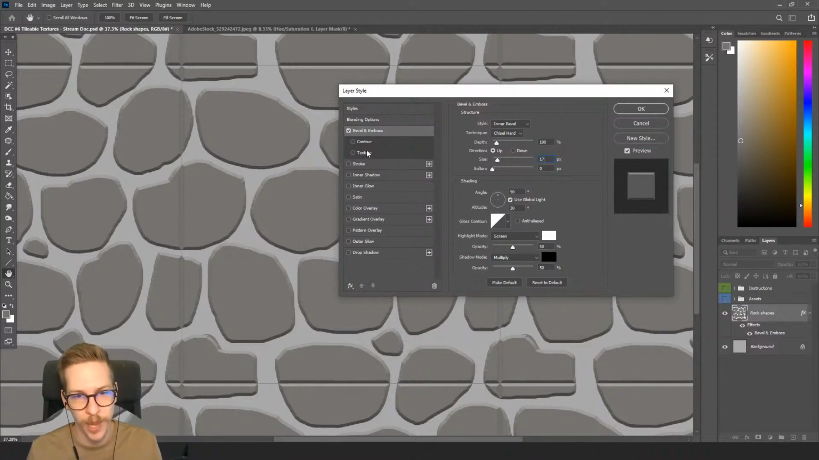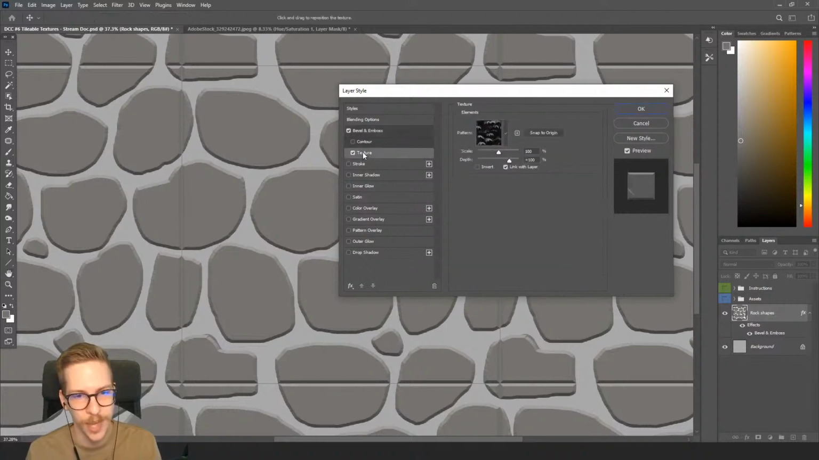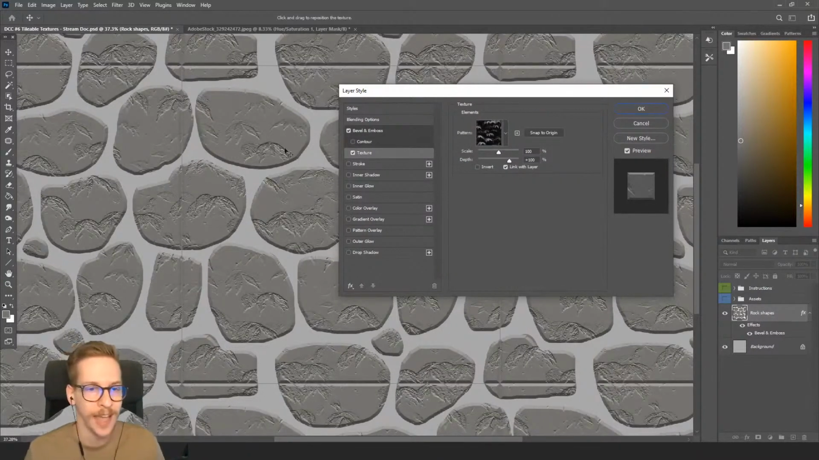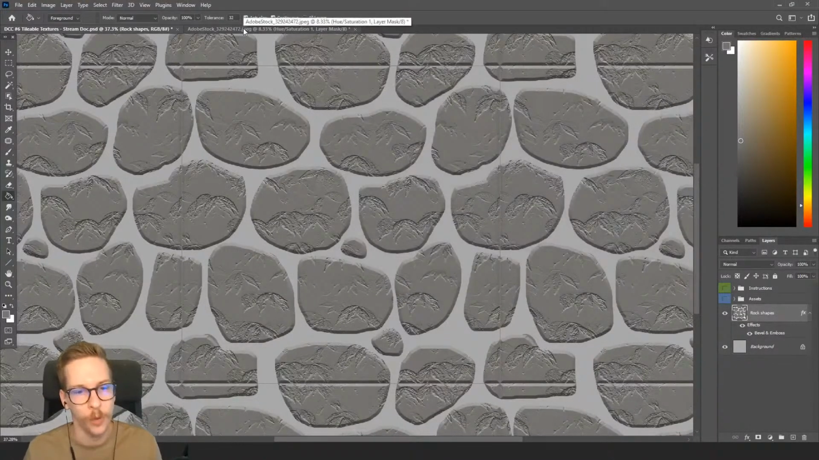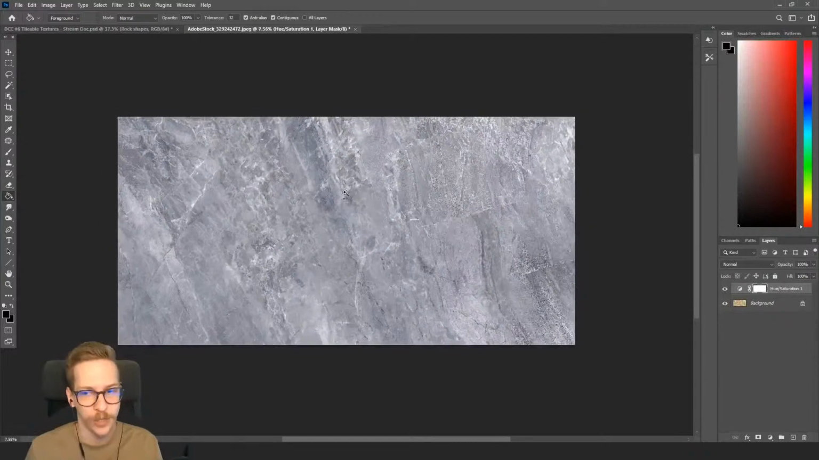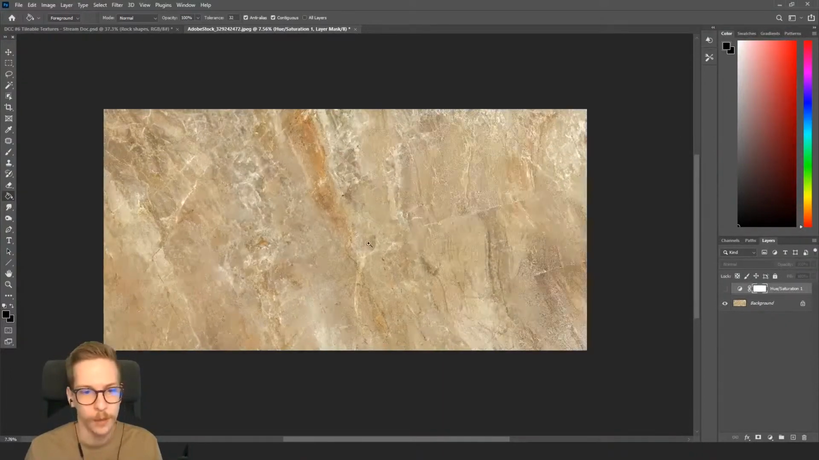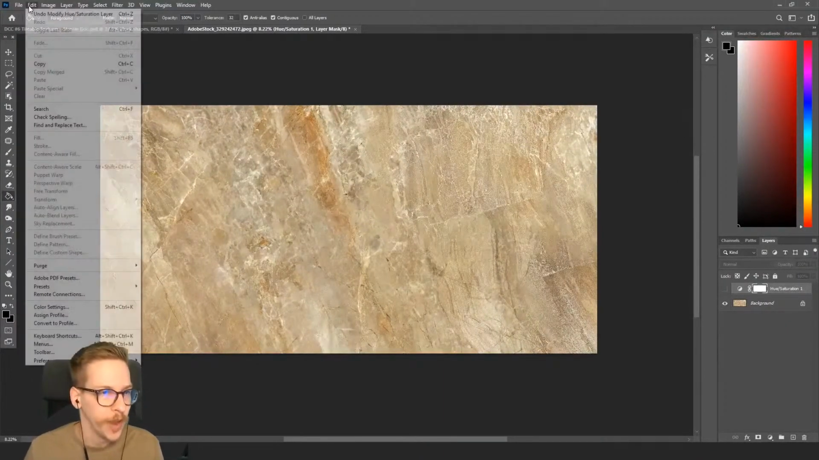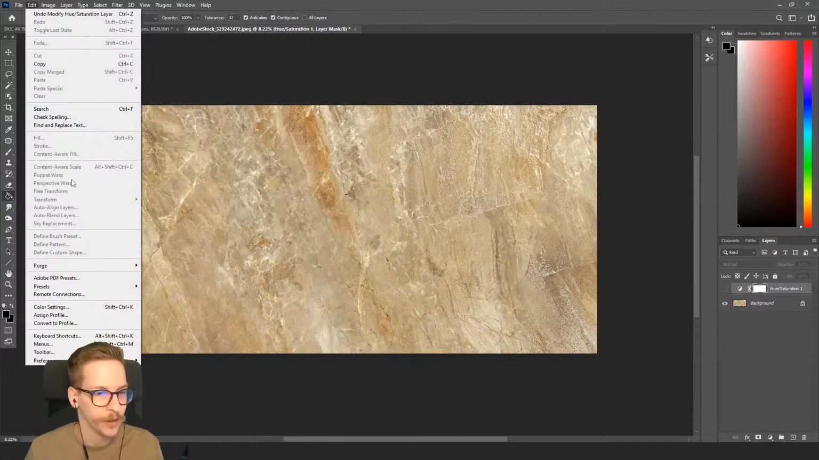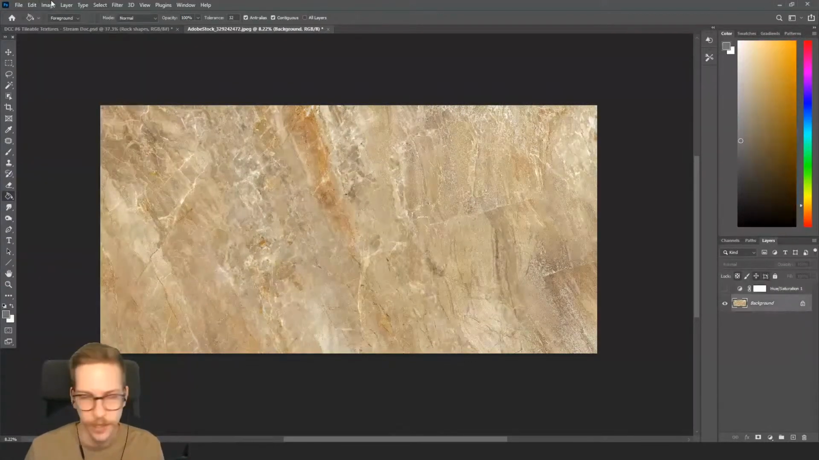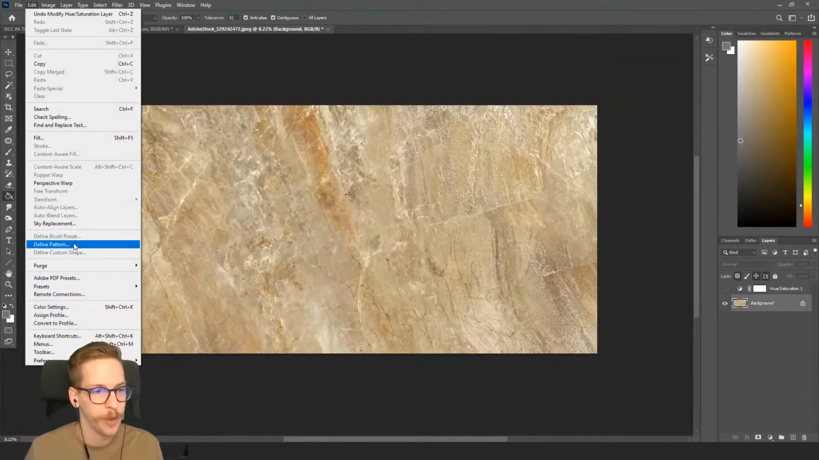In the Bevel and Emboss panel, you'll see some options here. So texture, if we click that, it'll actually bevel and emboss a texture pattern. So I'm going to click OK on that and show you what you can do with this. So if you get a rock texture like this, you can actually go to Edit and Define Pattern. I have to have that selected. Define Pattern. And that's what we did on Friday, if you remember that.